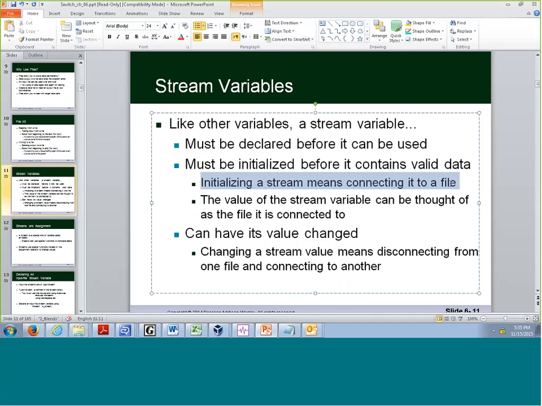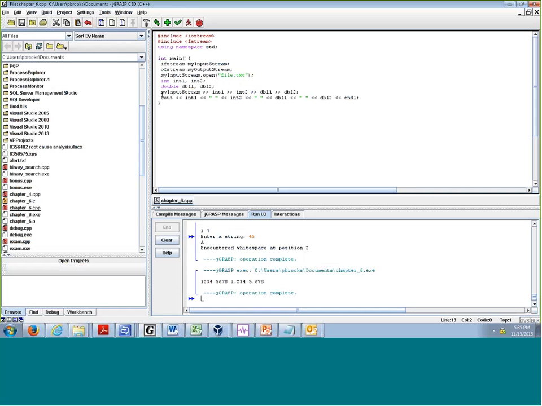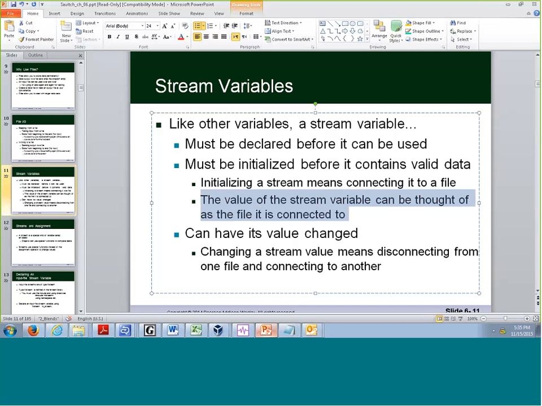All right, so we initialized them. And yes, the value of the variable can be thought of as the file it's connected to. That's a good point, because what I did here is I referred to my stream instead of my file. The stream is really the only handle to the file that I have. So when we refer to the stream, we're referring to the file that we've opened and that we're working with in that stream. A stream variable can have its value changed, and that just means opening a different file. That's all. You would close that file and work with another.